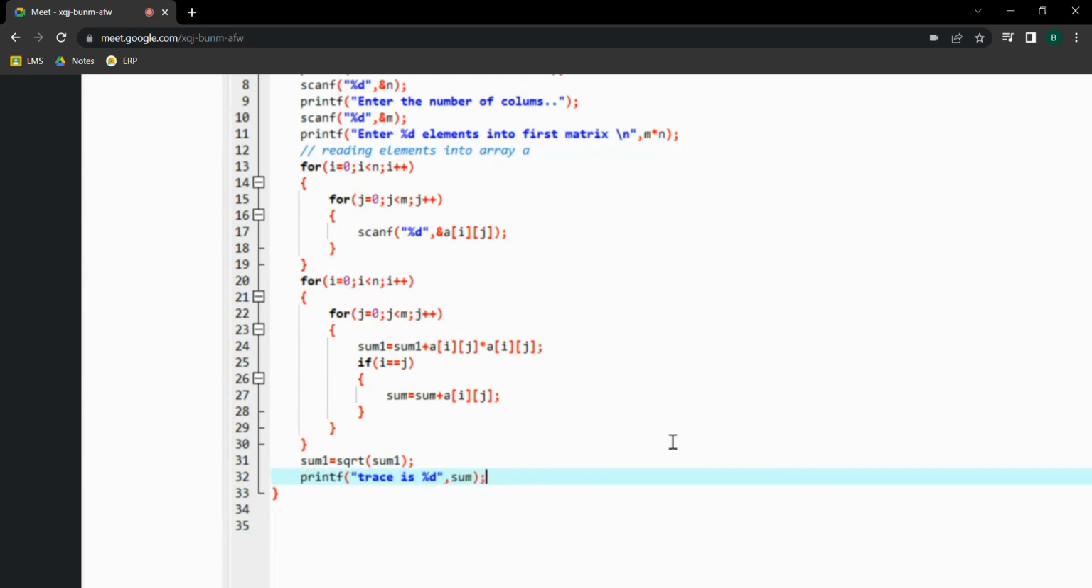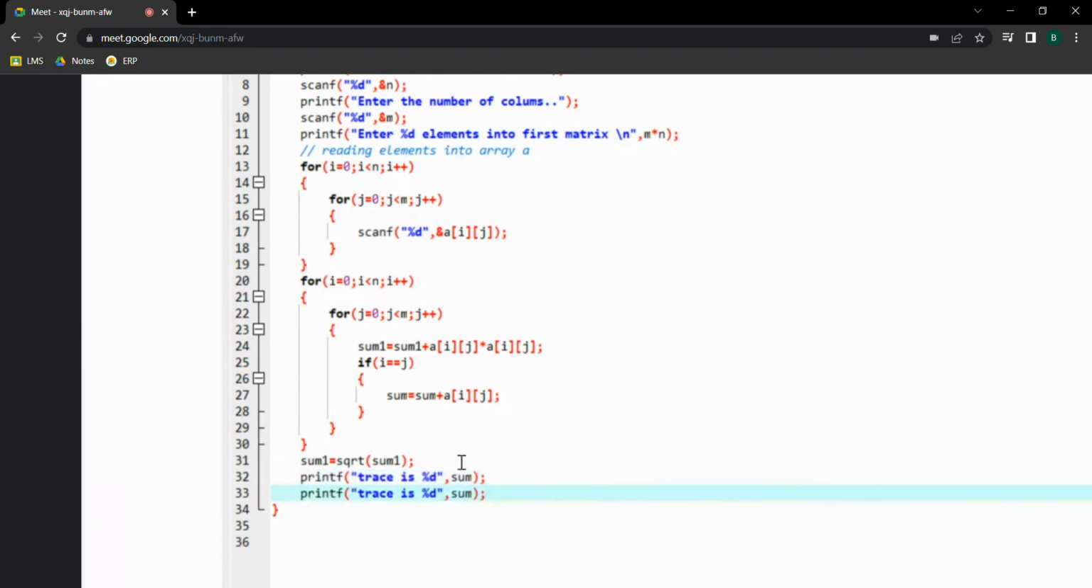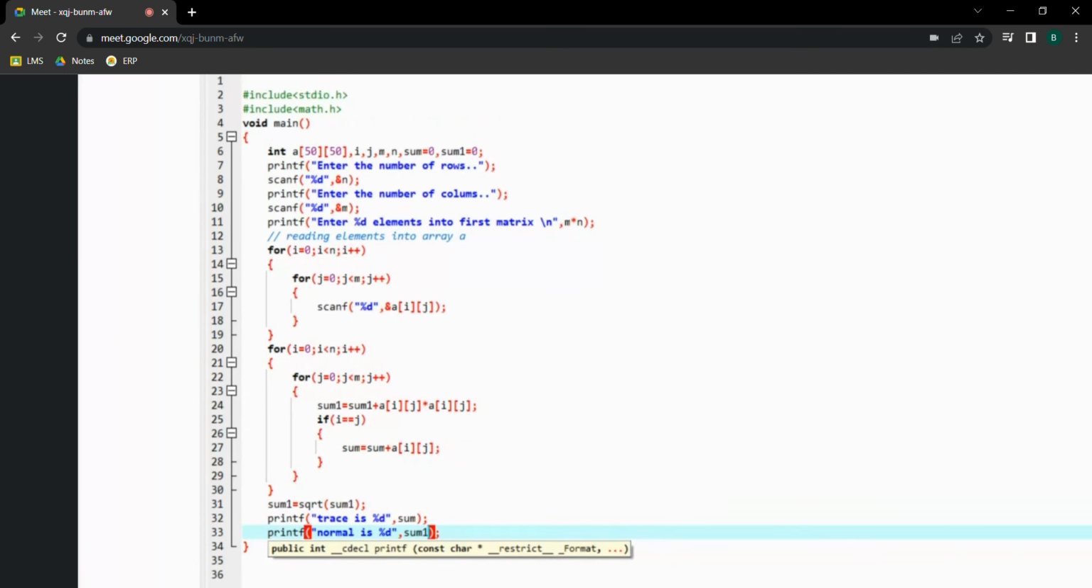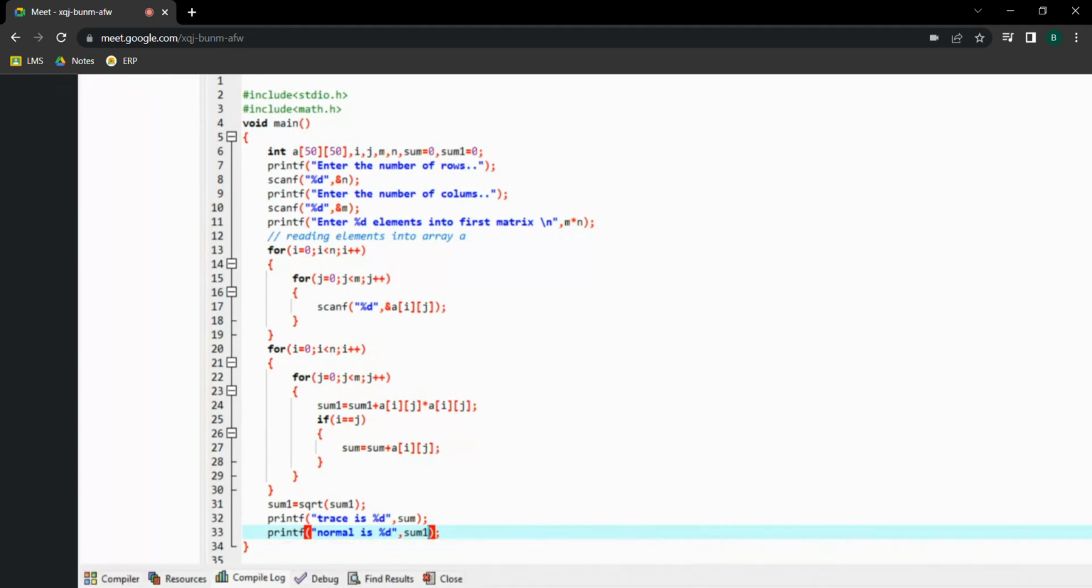So why are we checking if i is equal to j? That is for the trace. What is the trace of a matrix? Oh, so you're doing both in the same program. Why should we use two different loops for that, right? Trace is this, normal is this. Go ahead and execute, Bhanu.